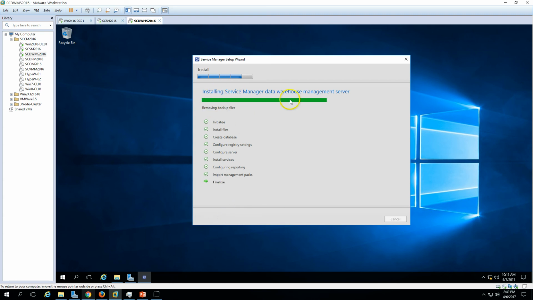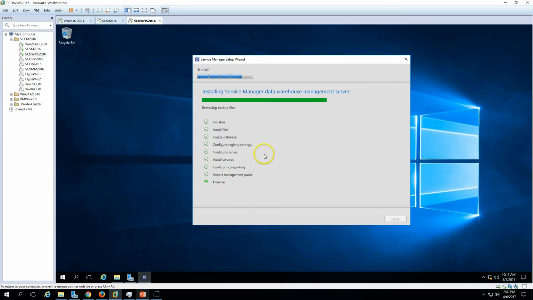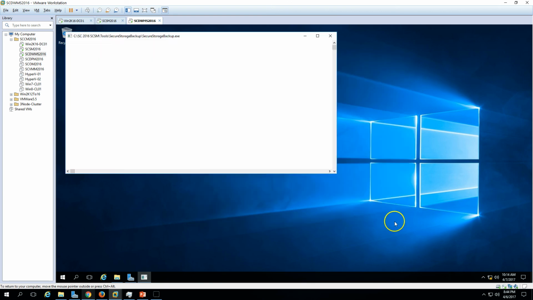Now you can see the installation is almost done, removing backup files and finalizing the setup. So good to go. Once the installation is done, we will click finish, and we will register the data warehouse management server with the System Center Service Manager 2016 dashboard. So just wait for a few more minutes to get the installation finished. Now you can see the setup is completed successfully. Go ahead and close this and check the encryption backup and restore key.